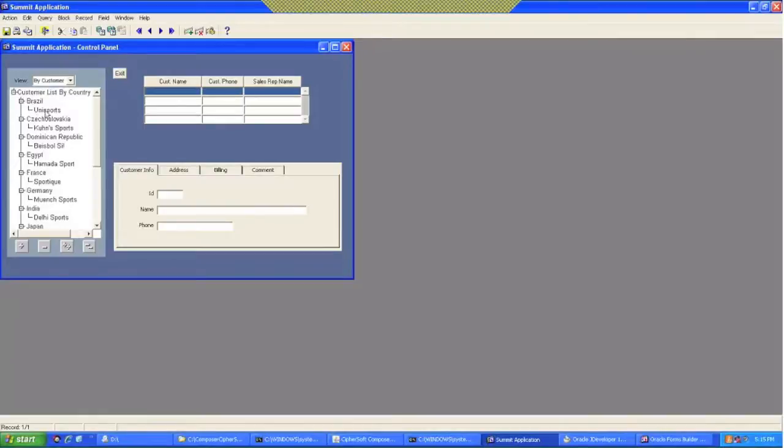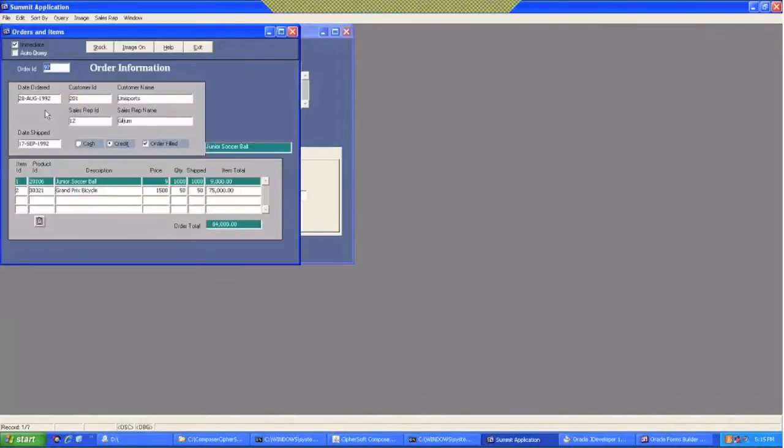You can double-click. That's a common event in Oracle Forms apps, and this brings up one of the other forms, the order form. And you have all of these radio buttons here.